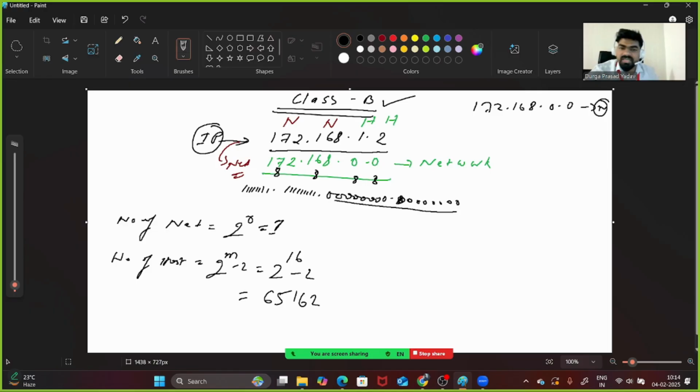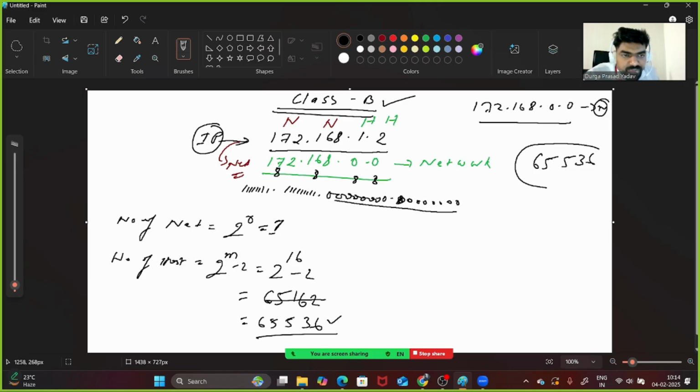Something like that it does come, guys. 65,536. I remember that 65,000 it will be coming in that particular range. 65,536. It means that within this network, how many computers can you keep? 65,536 computers, or hosts, you can keep in the B class.